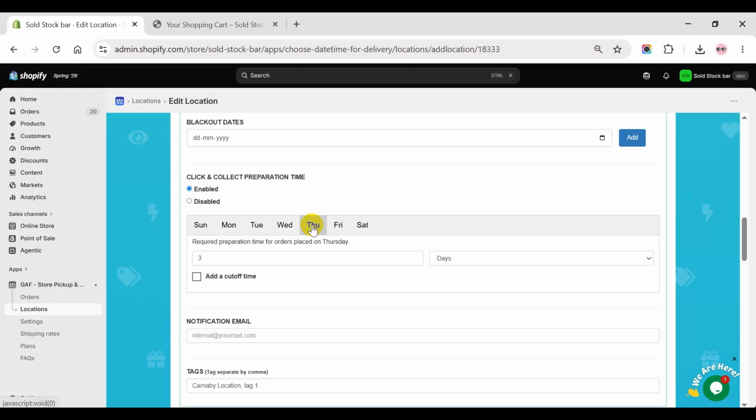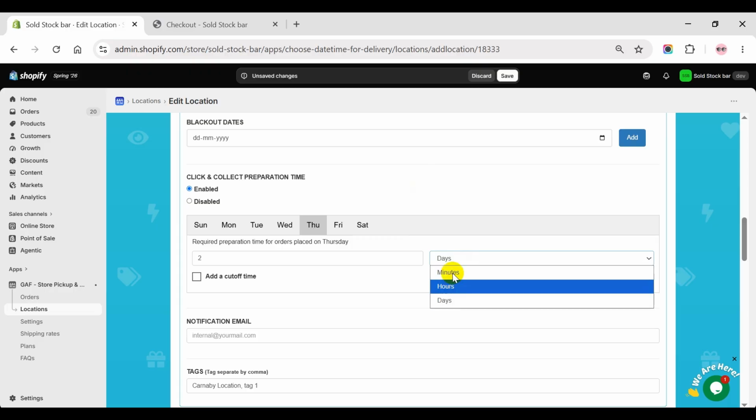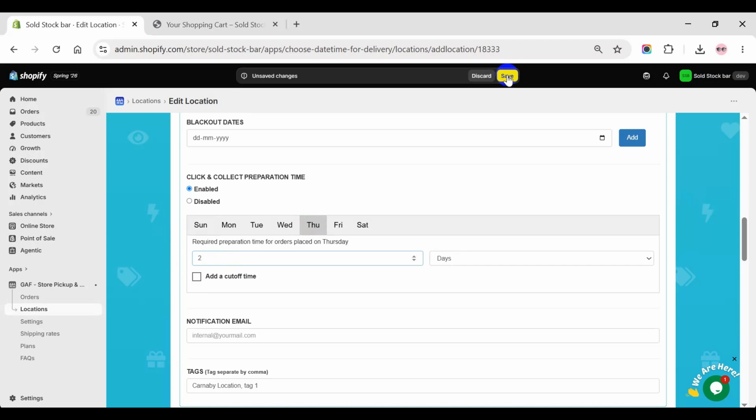Since today is Thursday, let's configure 2 days as preparation time for Thursday. From this drop-down, you can set up preparation time as minutes, hours, and days. Finalize the configuration changes by clicking the Save button.